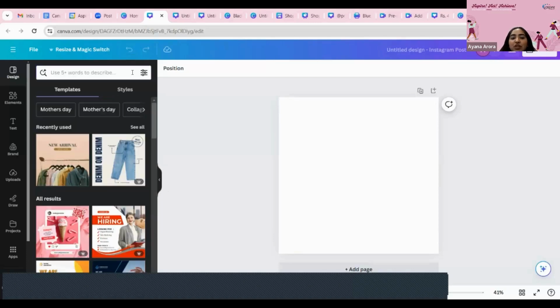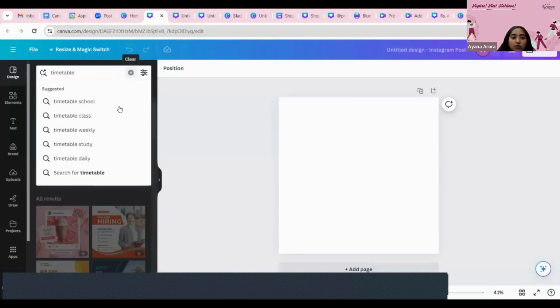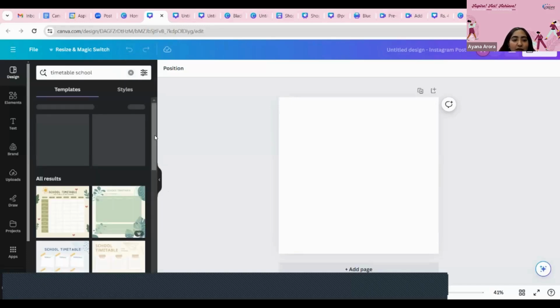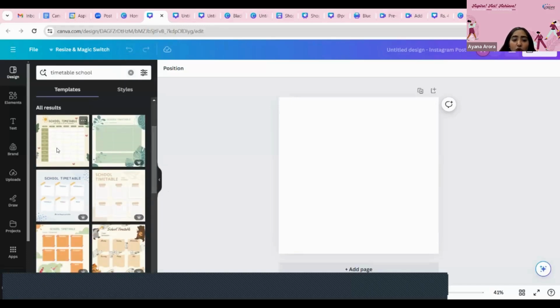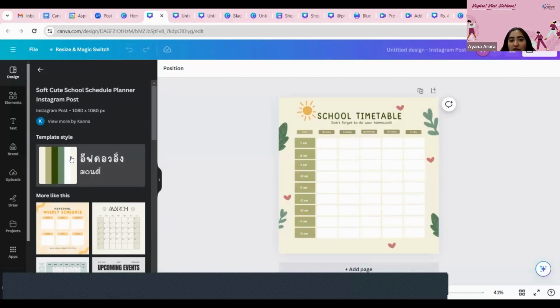If I want to create something related to school syllabus, or let's say a timetable, if I want to make a timetable for school, I can do that as well. And it will give me some really cool options to make a timetable. These options are not just for your social media or the Square ratio.